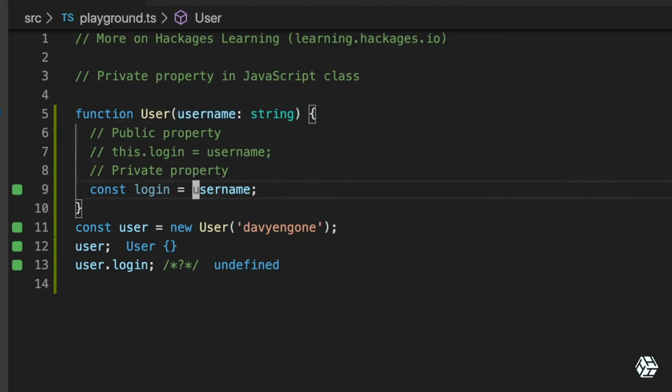Now you can also see on line 13 that login is undefined. However, it doesn't yell at us, even though we're using an editor that supports TypeScript, and we don't have an error.